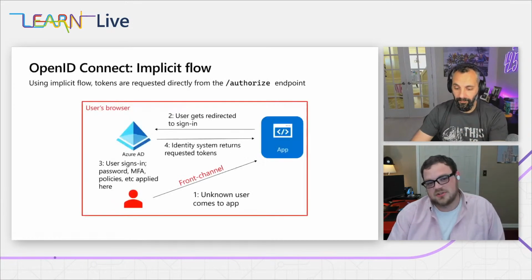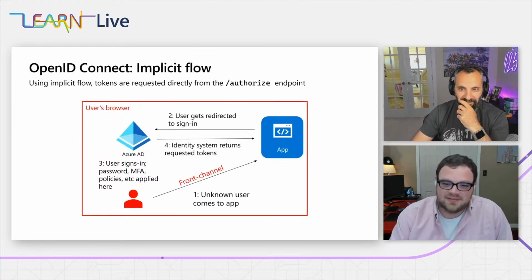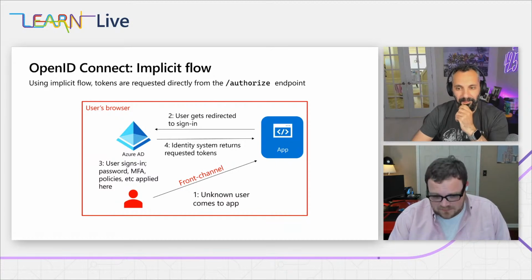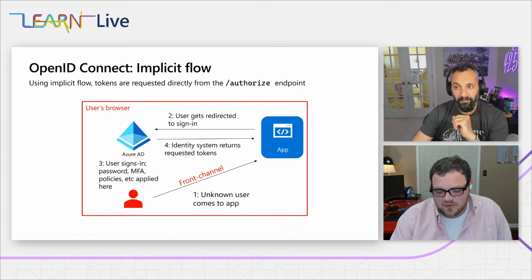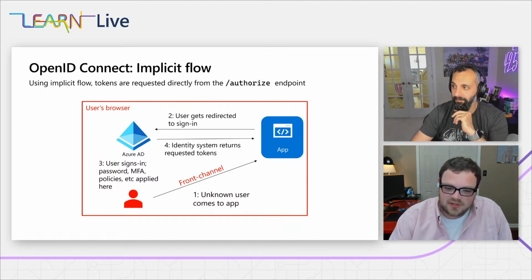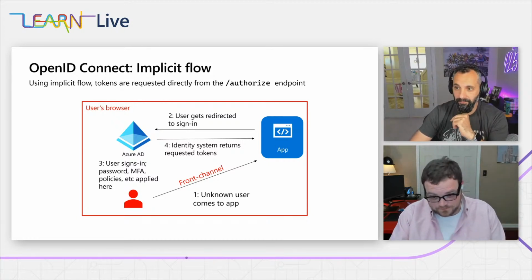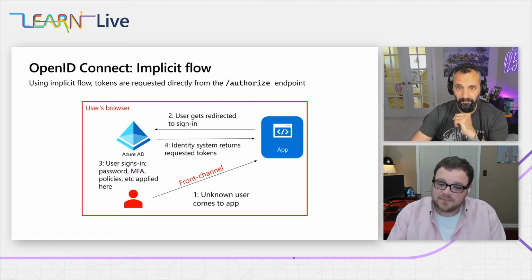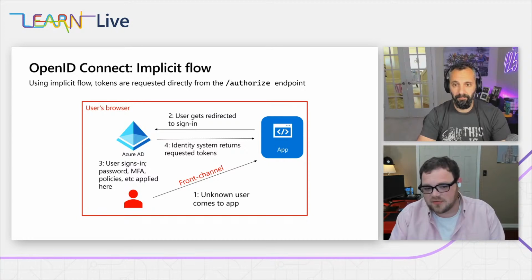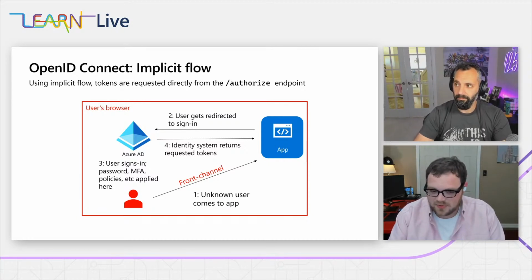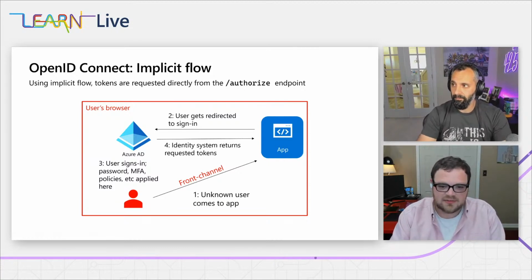So, Christos, your question, what is implicit flow? The big thing about implicit flow is that it has been around for a while now. It's part of the OAuth 2 spec. But the key thing to remember is that everything's happening in the user's browser. So the user's sitting there, they go to your app and they say, hey, I need to sign in. And when they sign in, they get redirected over to Azure AD. So this is pretty familiar if you've ever used things like Google sign in or Facebook sign in or Twitter sign in or any of these different federated identity systems.